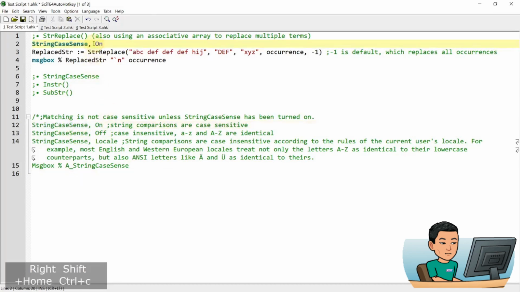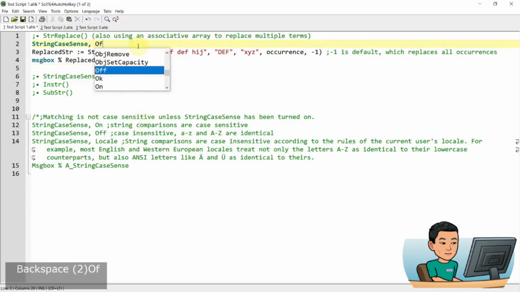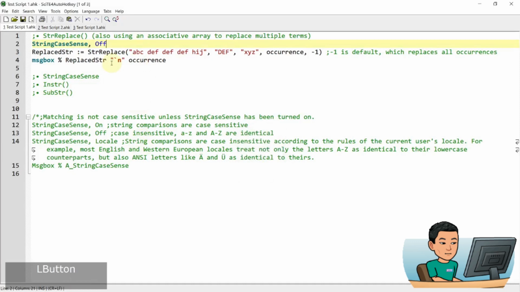If I turn on the case sensitivity for the strings, and you put that on top before you run the function, now if I run this function, it is not going to replace DEFs because we're looking for capital letter DEFs, right? And if I turn this off, which is by default, these will be replaced with the XYZs. Now locale, so you've got locale here.